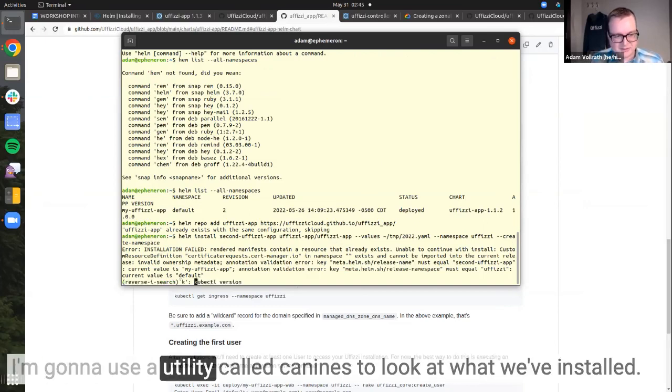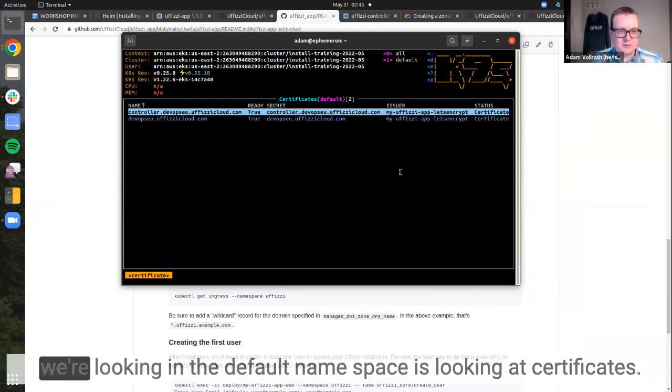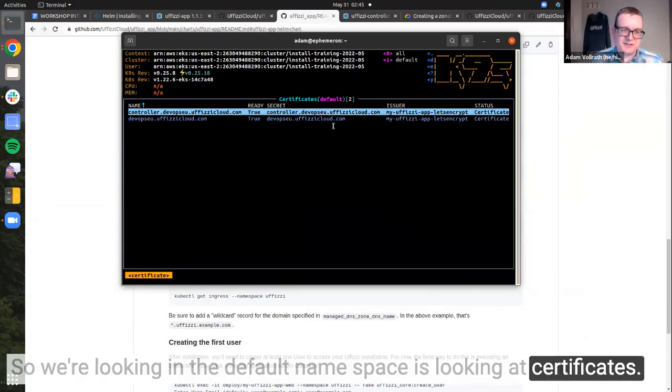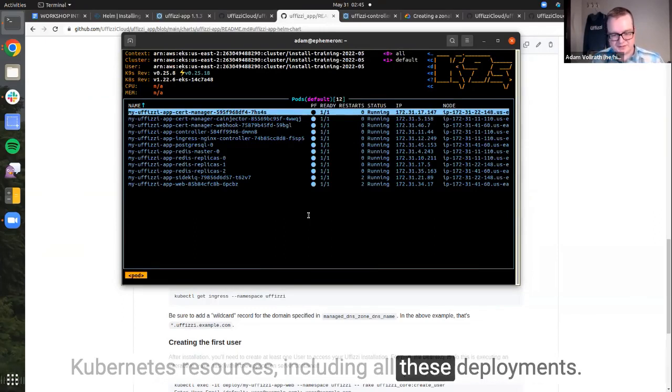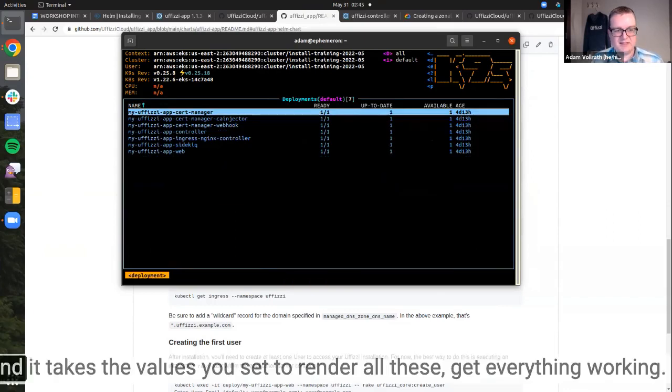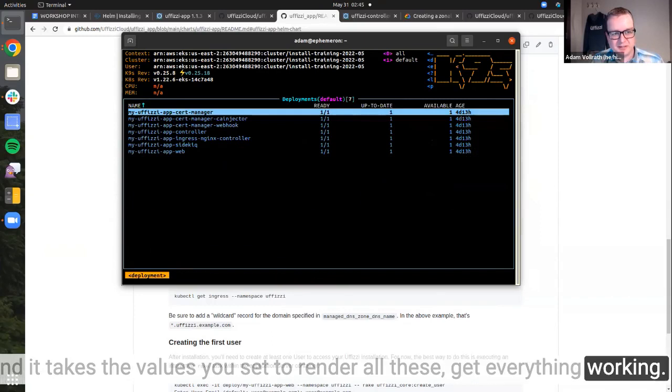I'm going to use a utility called K9s to look at what we've installed. So we're looking in the default namespace. This is looking at certificates, but let's look. When Helm runs, it renders templates for many Kubernetes resources, including all these deployments. And it takes the values you set to render all these, to get everything working.